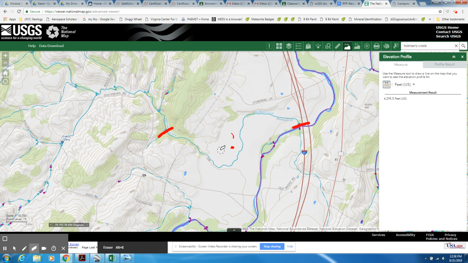Okay, so let's talk about sinuosity. Sinuosity is calculated as the channel length divided by the length from point A to point B, essentially. So in order to figure that out, obviously, I don't need an elevation profile anymore.